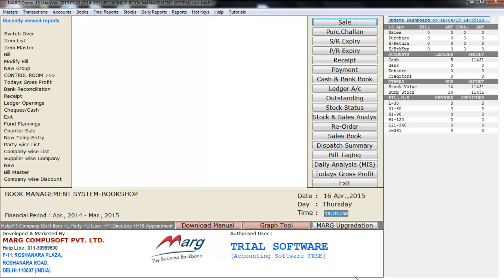So first of all, the screen which you are looking at here is called the main screen. Means it's the main screen of Marg Software. Next, the bar which you are looking at the top of the window is the title bar, on which it shows you the software name, version, financial year, company name and username. Then it's the menu bar like Masters menu, Transactions menu, Accounts menu and so on.